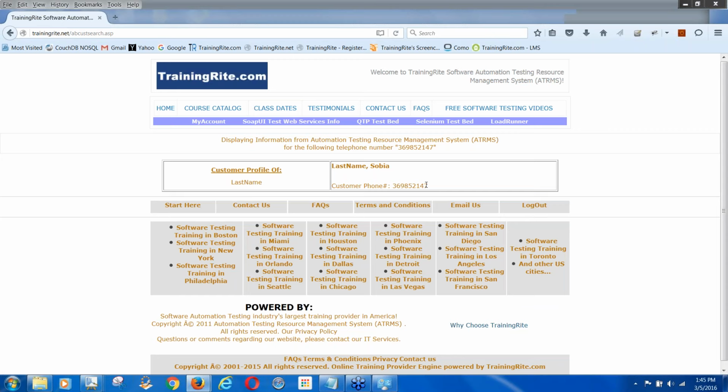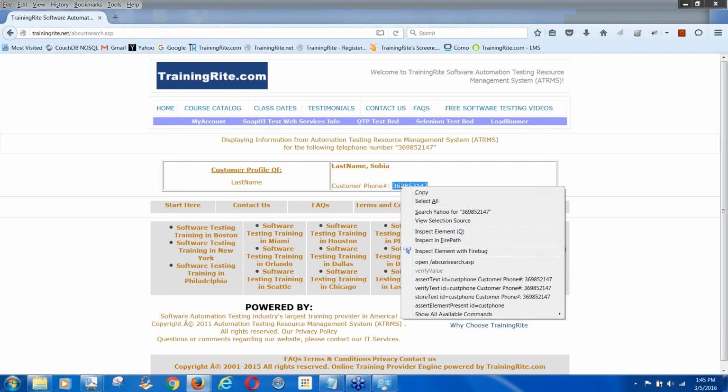If I don't see this number, you will see that message. Remember that no matching profile was found and so on, right? Since I'm seeing this, I want to make sure that I'm seeing this. So the way I can confirm is I will just highlight it, and I will right click, and notice some commands in here. There's a command called assert, and then verify and store.